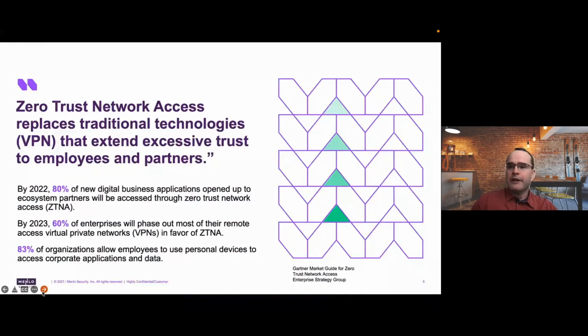So one of the things, of course, that came around this, it's been something that a lot of people have been talking about, but it's only been a handful of years, probably 3 to 4 years, I think, that ZTNA has sort of been something that organizations and analysts have been talking about. But it is definitely a replacement technology, right? And so this is directly from Gartner, right? Zero Trust Network Access is going to replace traditional VPN technologies that extend excessive trust to employees and partners.